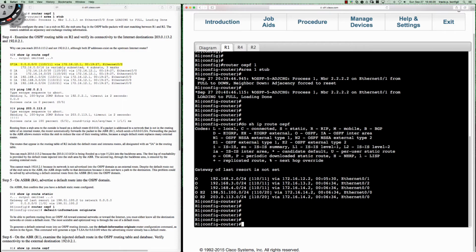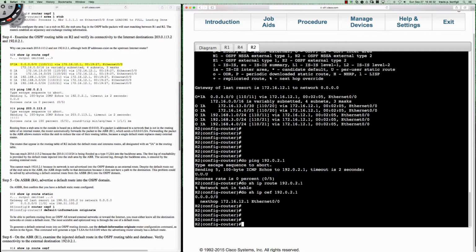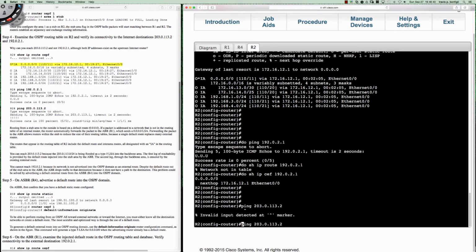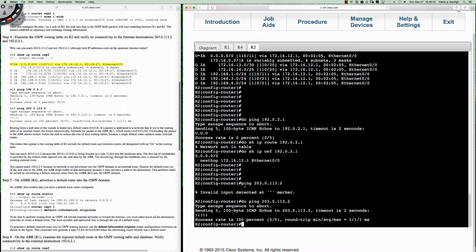So what happens if I ping from router 2? Let's say ping 203.0.113.2. Whoops. So we have connectivity to that route because it's being flooded, and it gives us a good little description here, it's being flooded as a type 5 LSA into the backbone area. So the first leg of reachability is provided by the default route injected into the stub area by the ABR. The second leg through the backbone is ensured by the existing external route.